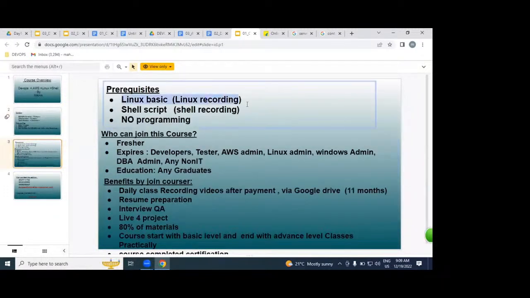So Linux basics and shell script, I'm going to be covering. No programming is required. Freshers and experienced people can also join this course. If you want to join, a minimum of a graduate degree is more than enough. Daily recordings will be received after payment via Google Drive. You will have access for 11 months from the date of registration.